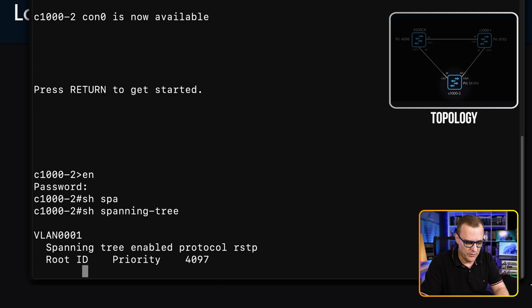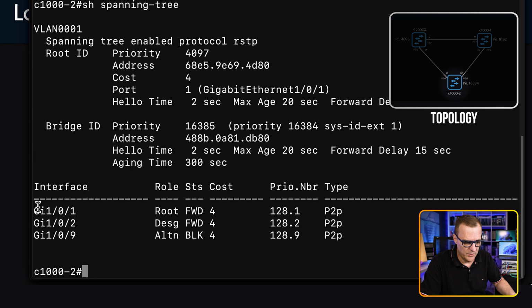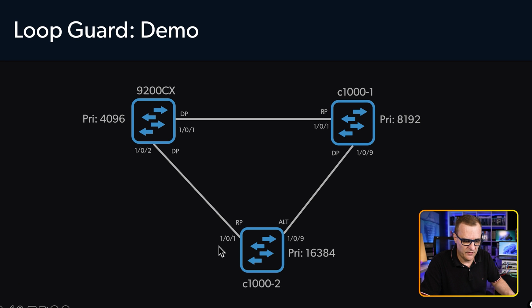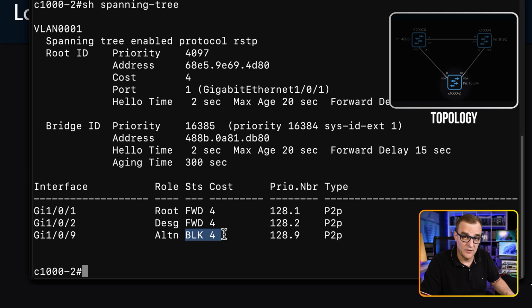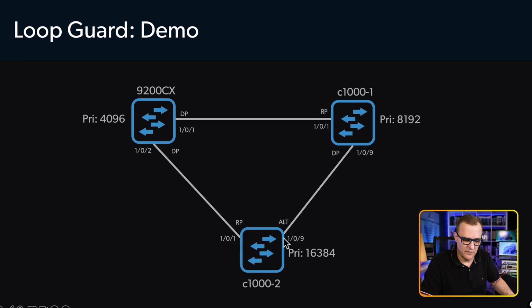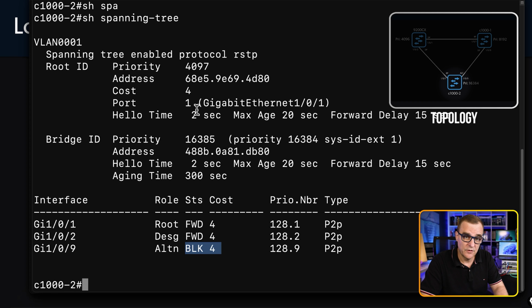Show spanning-tree. At the moment, gigabit 1/0/1 is the root port on the switch, which makes sense. That's the interface to the 9200, which is the root bridge. 1/0/9 is an alternate port. As you can see over here, current status is blocking, which makes sense because this is the alternate port to get to the root bridge. It has a higher path cost. Okay, so everything looks good.